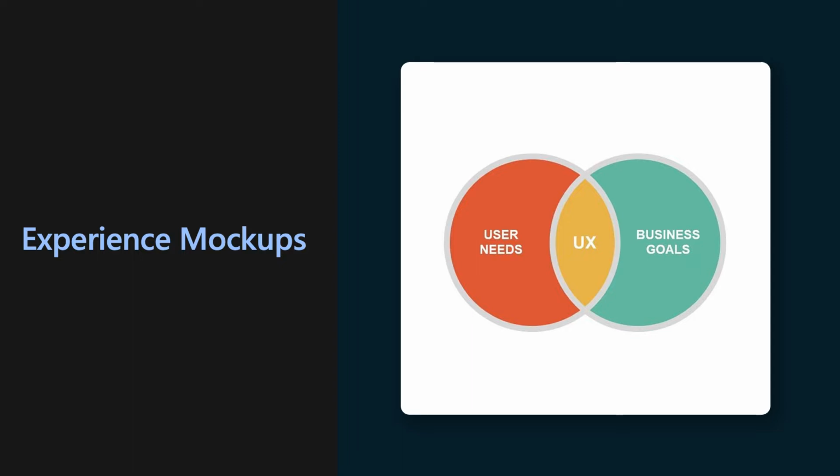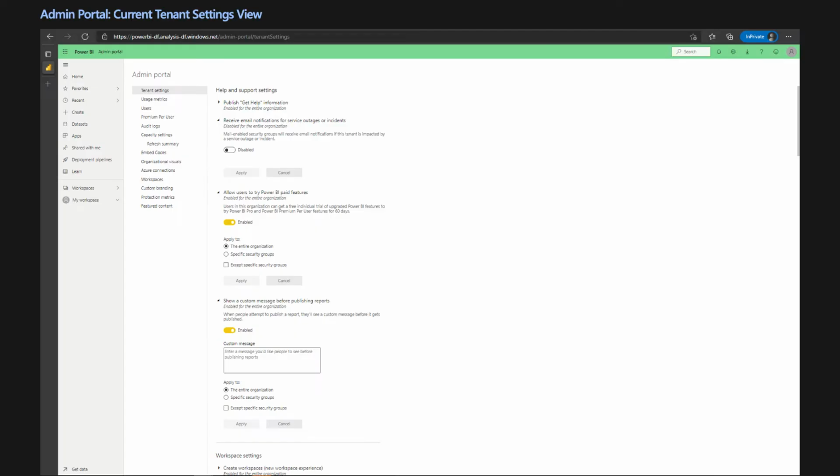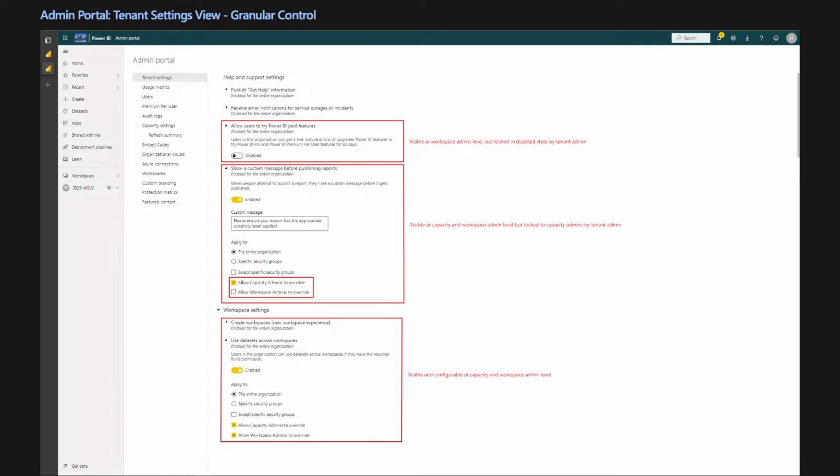We have some UX mockups that will walk us through the flow for the tenant, capacity, and workspace admins. Here we have the current tenant settings view in the admin portal. You see the familiar on-off toggles with the ability to do some limited filtration or add things like custom messages. What we're talking about introducing is a refined level of control that will enable tenant admins to delegate some of these settings to the capacity and/or workspace levels. What we're looking at now is an example of 3 different settings that we're going to follow through from the tenant level to the capacity level and to the workspace level to show how this delegation would work.